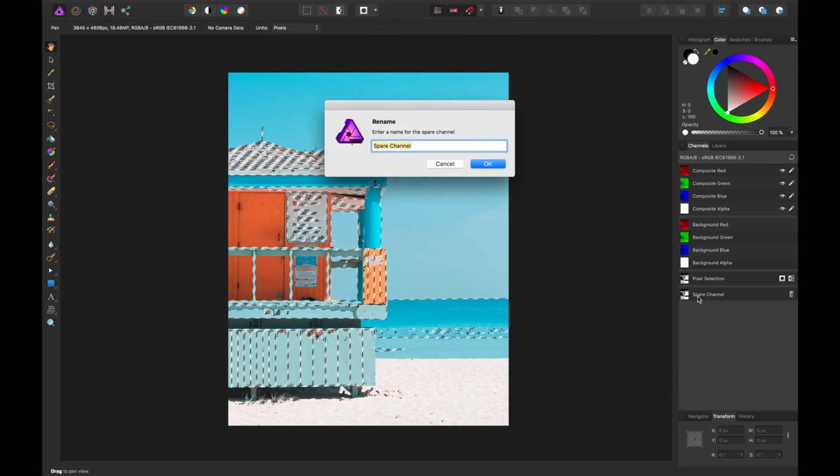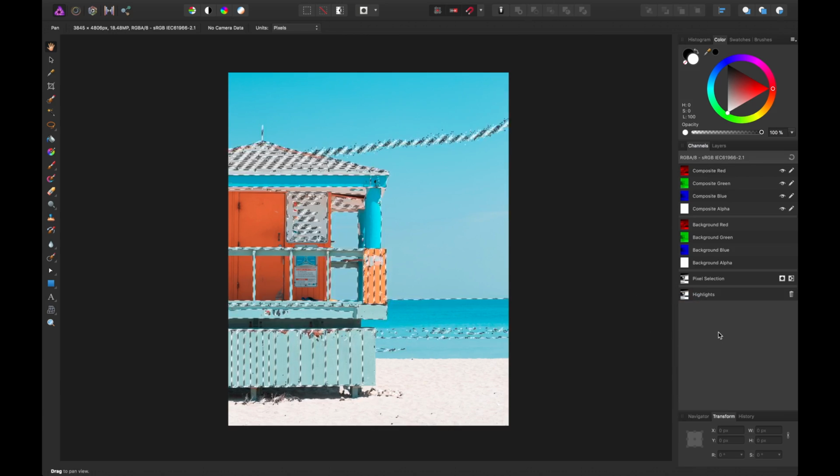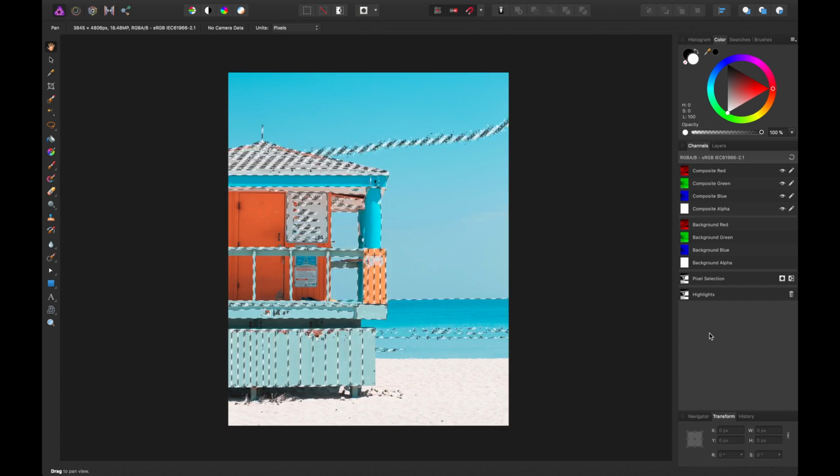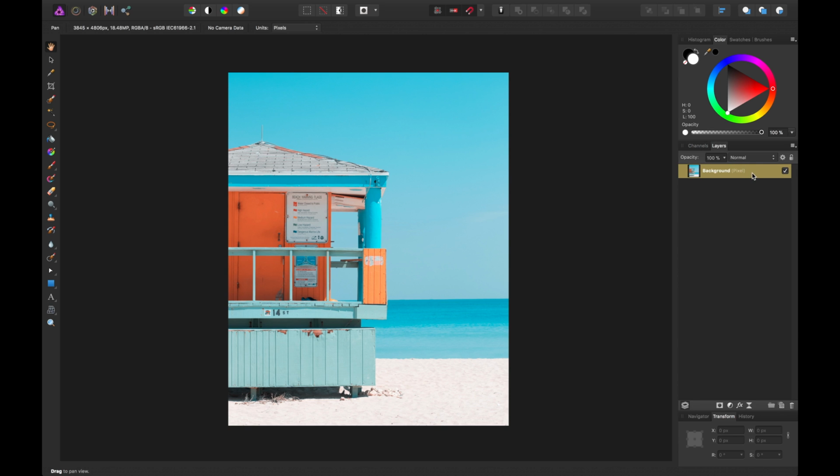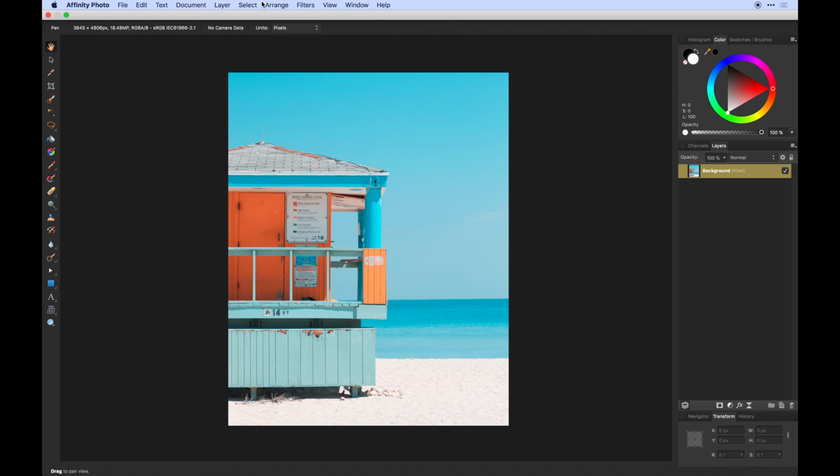You can name it. So I'll call this one highlights, and we're going to do it for each spectrum of the tone range in the photo. So I'll go ahead and make a midtone and a shadows as well. So I'll go back to the background layer, and I deselected by hitting Command D on my keyboard. I'm on a Mac, so on a PC I think that would be Control D.